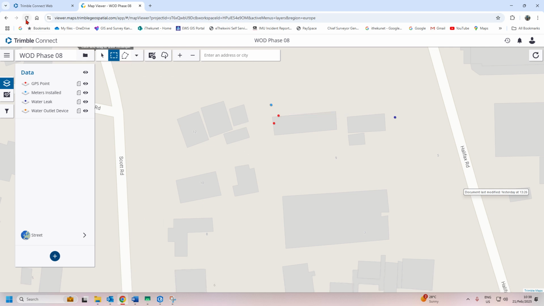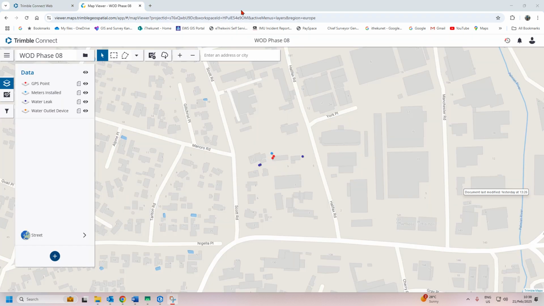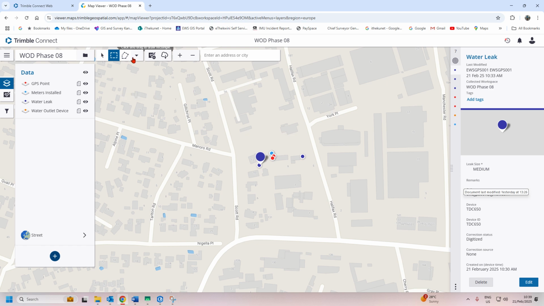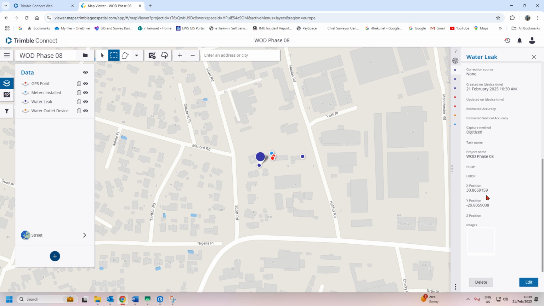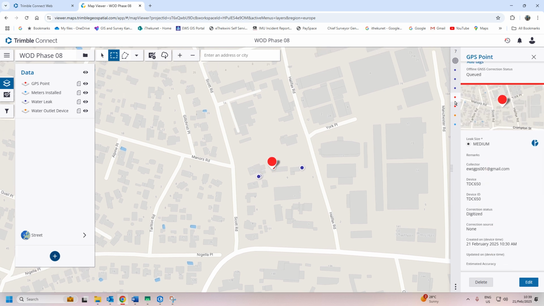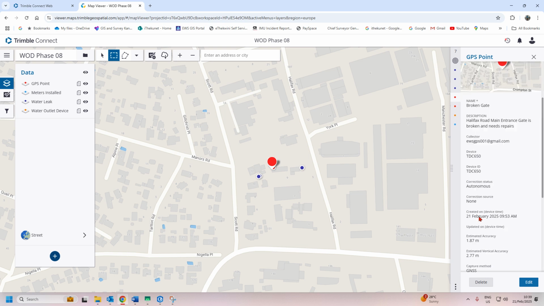Just going to refresh this map. Okay, the refresh was completed. Now you can see there's a few more points here. Okay, so we can view these points by selecting them using this selection tool. Draw a rectangle, you can go polygon, and now we can see all the features that we've collected here. You can see points that were digitized, points that were GPSed.